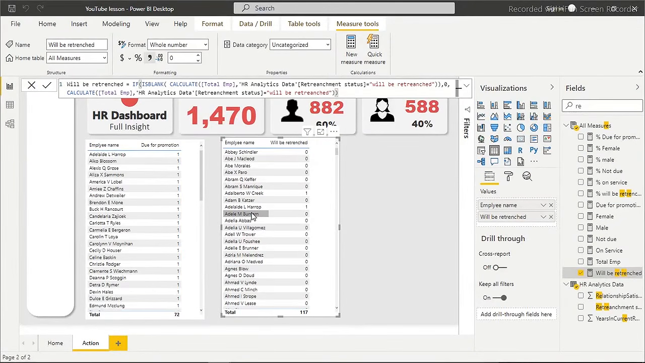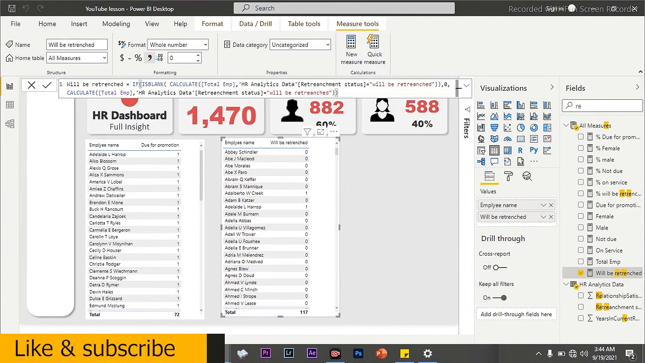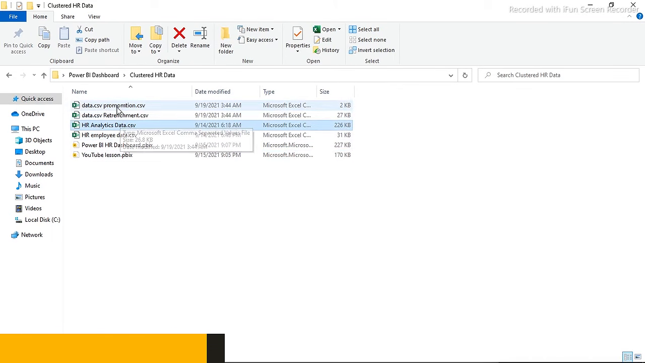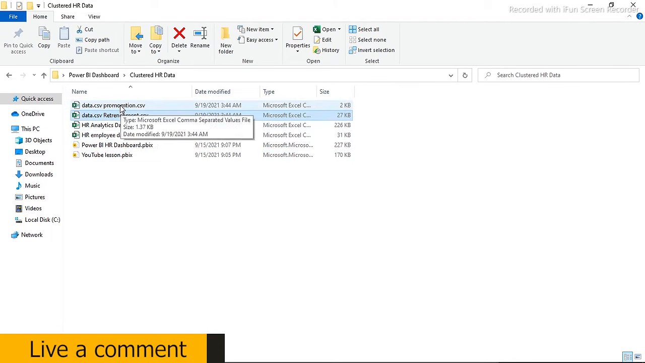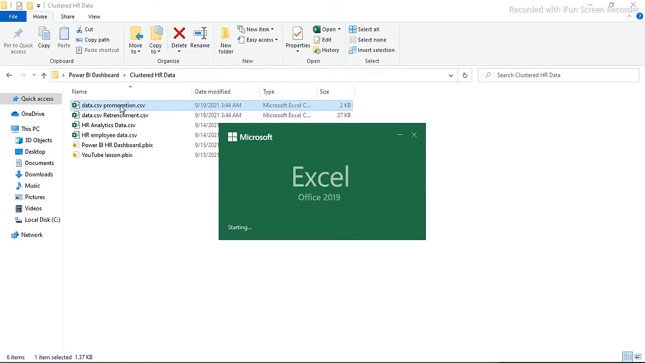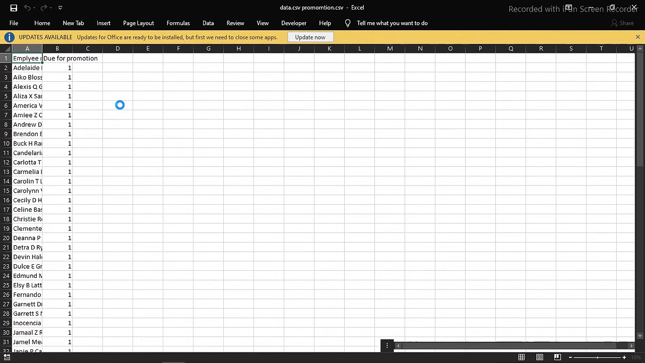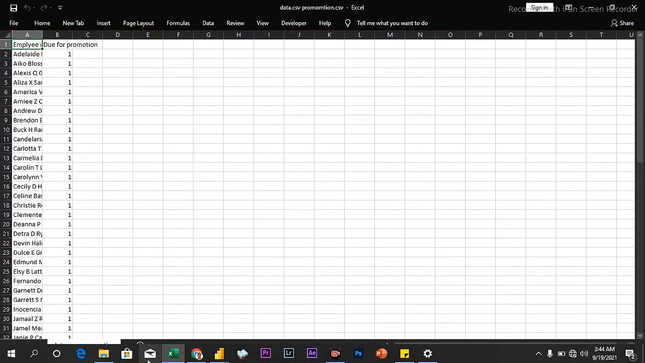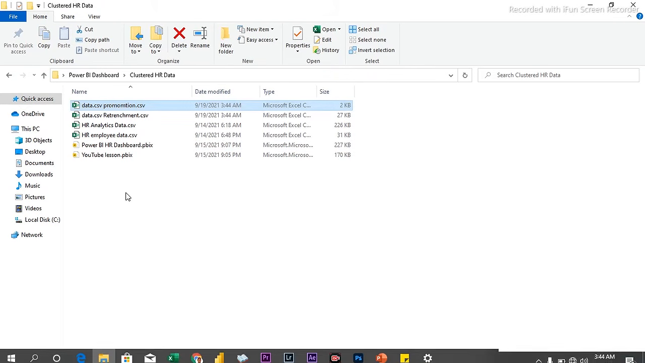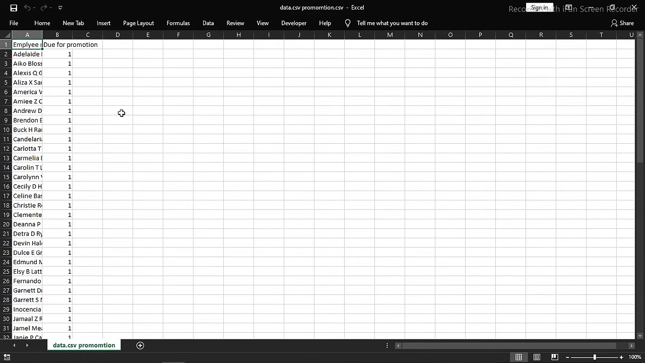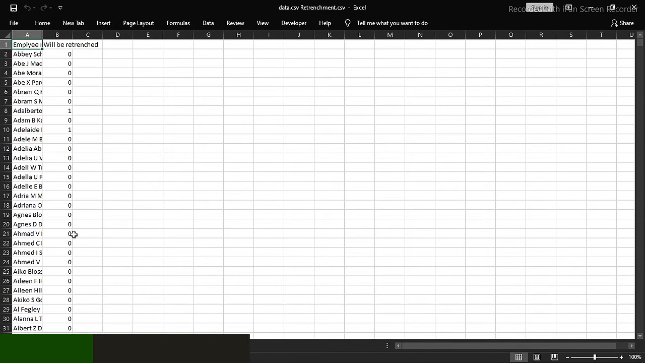The next thing is for us to go and get our data in Excel. I'm going to click on the folder where I have it. So I have it actually right here. We have promotion, retirement, and stuff like that. Double click on it and have it opened to see what we can do about it. So it's opening. Okay, we've just opened this right now. The next one we're going to open is for retrenchment. Okay, our retrenchment is opened as well.